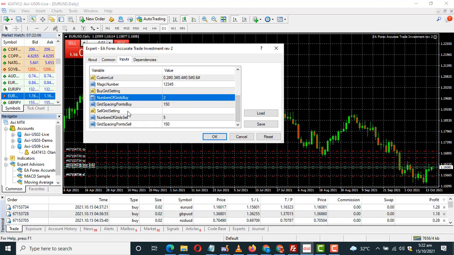We also have the sell grid settings. We also have the number of grid sell. This number of grid sell is the number of sell open orders. I can take one, I can take two sell. Let me use one, or two. Let me use two. It's fine.